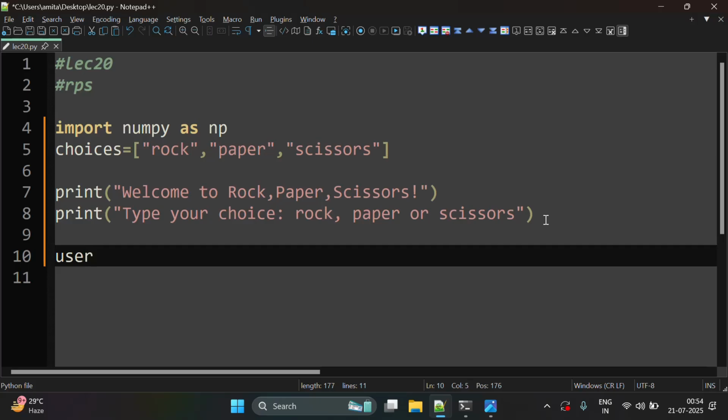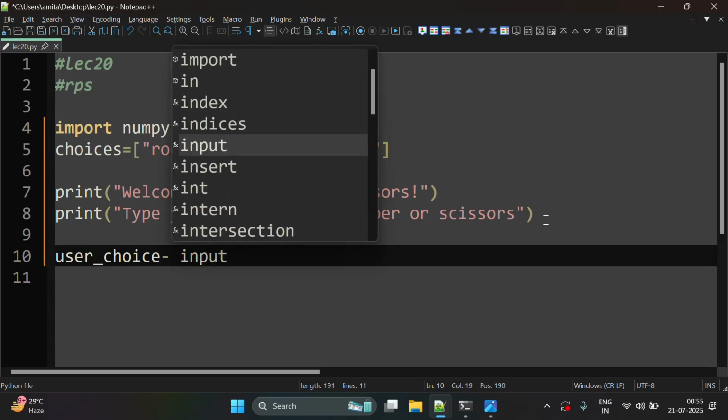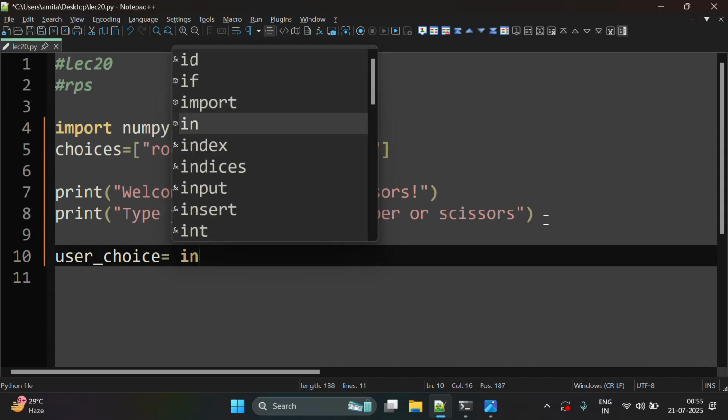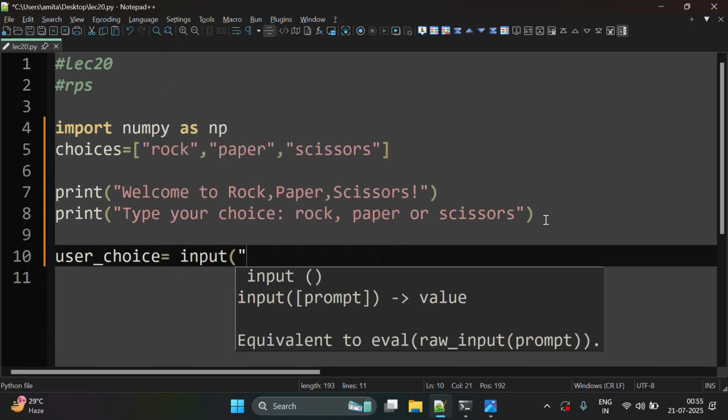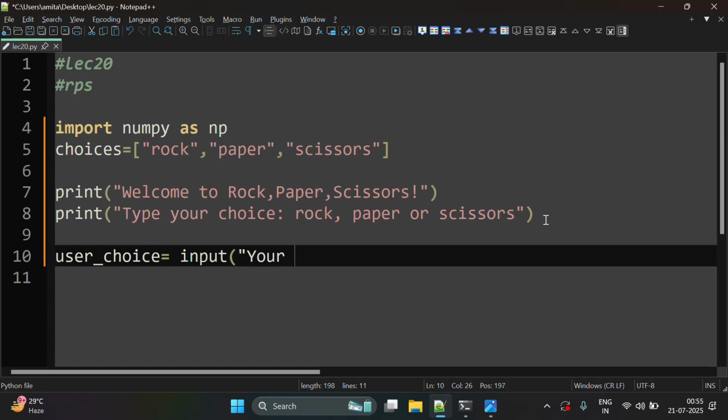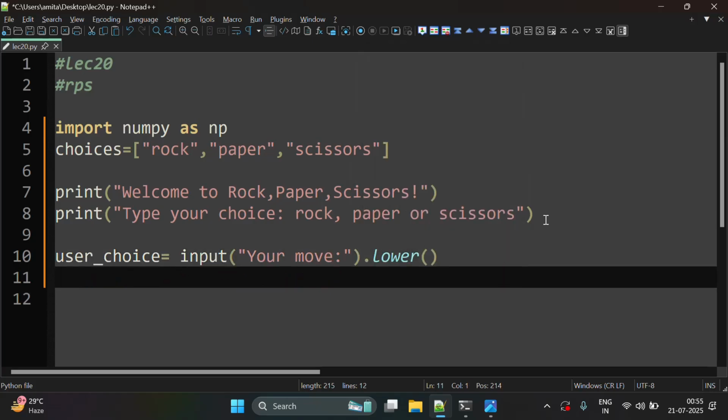Then we will get the user input. For example, the variable name will be user choice. So user choice will be input, and then we can write your move. And we want it in lowercase so that even if the user enters the first letter as capital or the whole word as capital, Python will take it in lowercase and will not be confused by anything, and it can be compared easily.